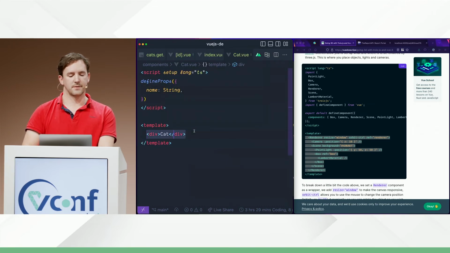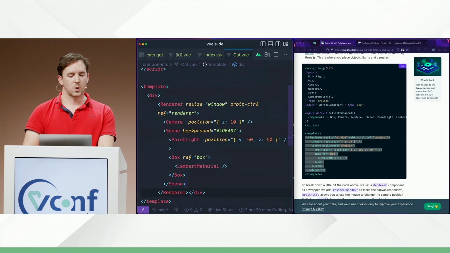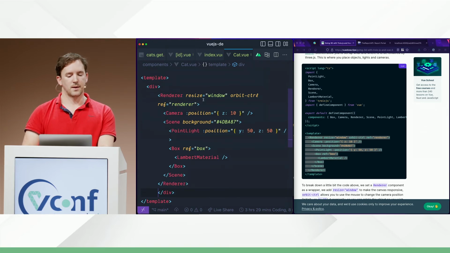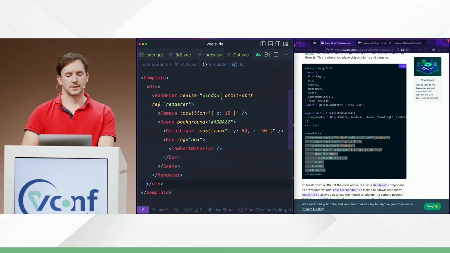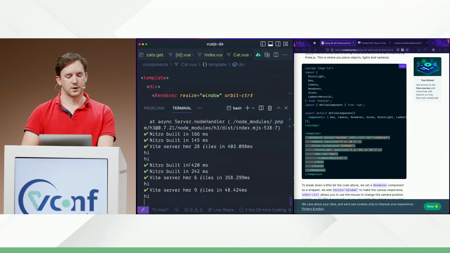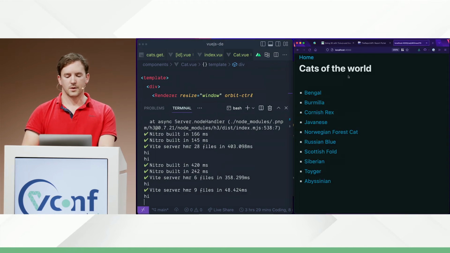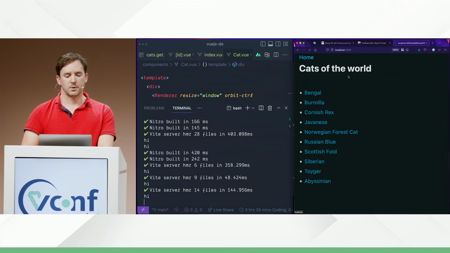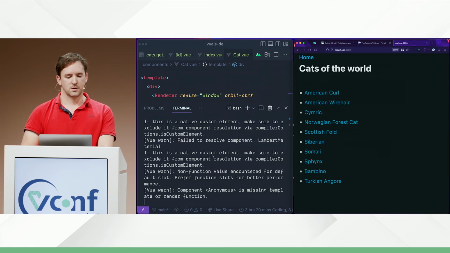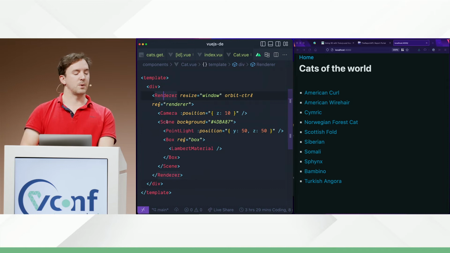And we'll stick the 3D canvas here. Now this 3D canvas requires a window context. It's not really going to work on a server. In fact, if we try and refresh that page, it's probably going to crash. It's not going to crash. Oh, because none of these components are registered.